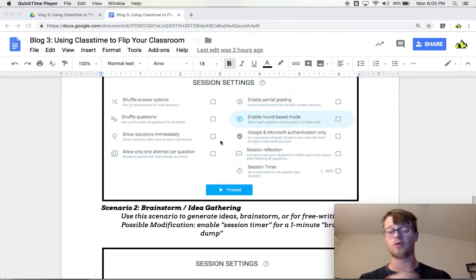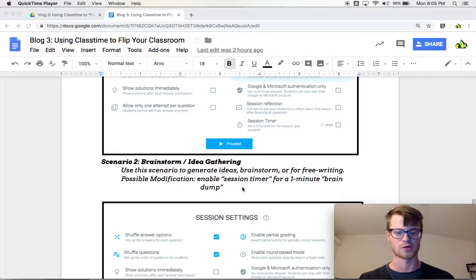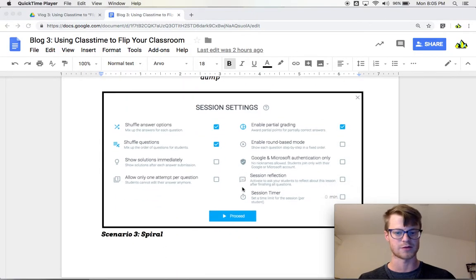Now, one cool modification that you could do to really amp up the energy in your class is turn on the session timer, and let's say do it for a minute. That would force your students, when prompted, to do a brain dump in 1 minute of as many ideas as they know as quickly as possible. That could be a cool modification you might play with depending on your subject area.